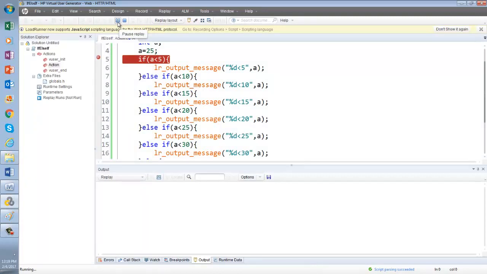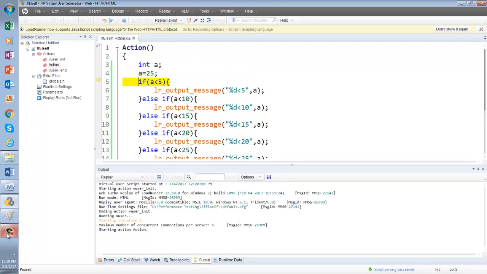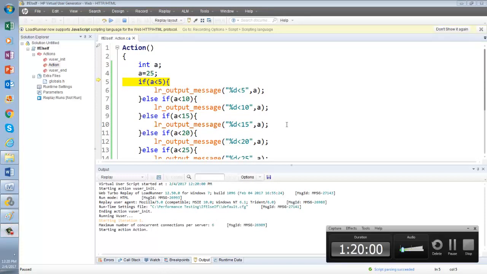Now, what is the value that we have in a? 25, right? Now a less than 5, is it true? No. 25 less than 5, is it true? False. Then it will not execute whatever statement we have in this block. If the value is true, then only it will come to line number 6. As this condition is not true, it will be going for the next condition. See here, now it is coming in line number 7.